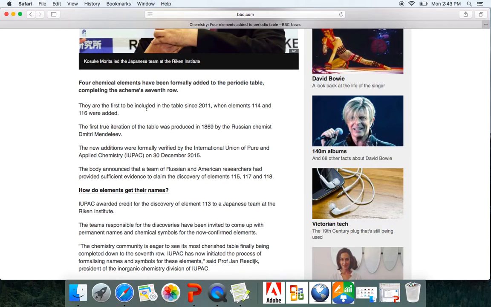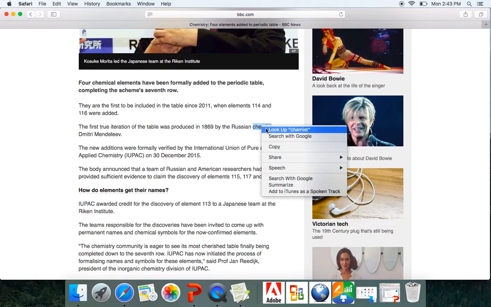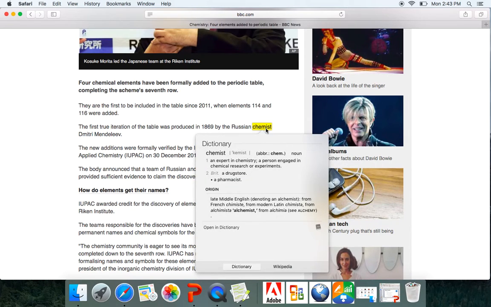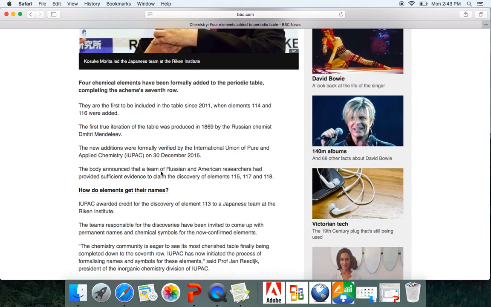Also, what is very helpful if you have students with iPads or you have a group of Mac users, if there is a word that they don't know, say I don't know what chemist is, I can highlight it and right-click and I can look up chemist. It'll automatically give me a definition of what a chemist is. So that's very helpful for those students that have limited vocabulary.